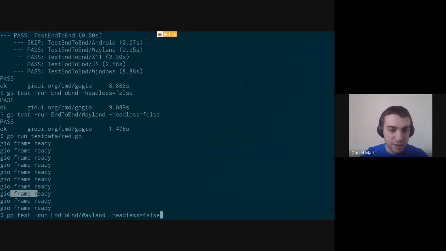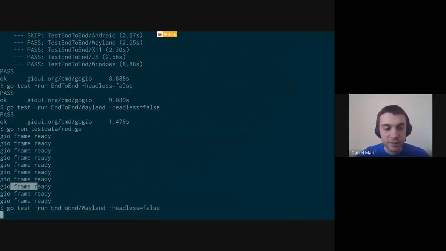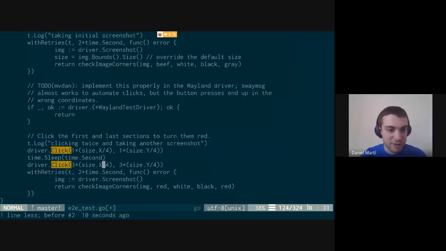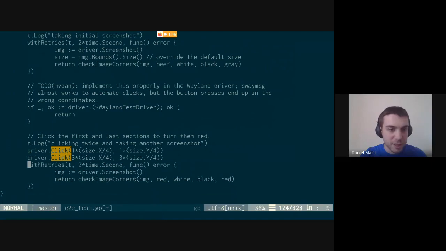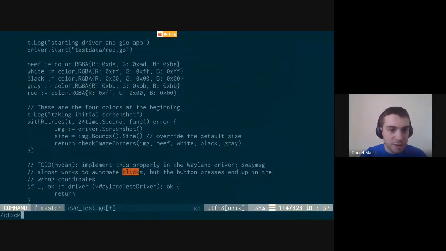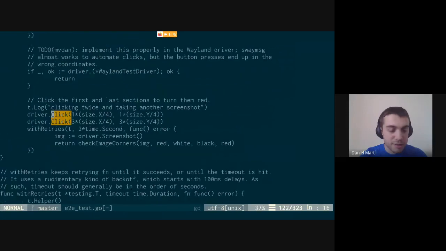So if we slow this down a bit, and then we rerun the Wayland test, you will see that happening. Oh, you will not see that happening. Anyway, that doesn't happen in the Wayland test, my bad. Click. Where did that happen? I forgot where my code is.